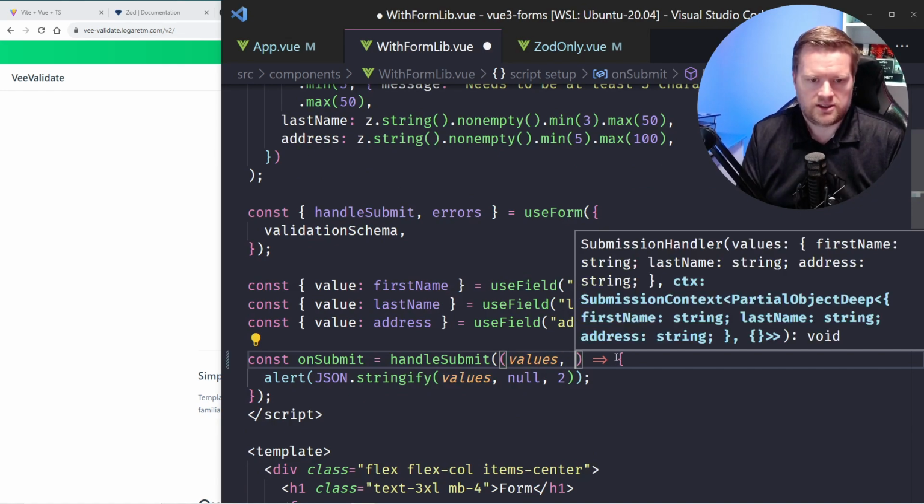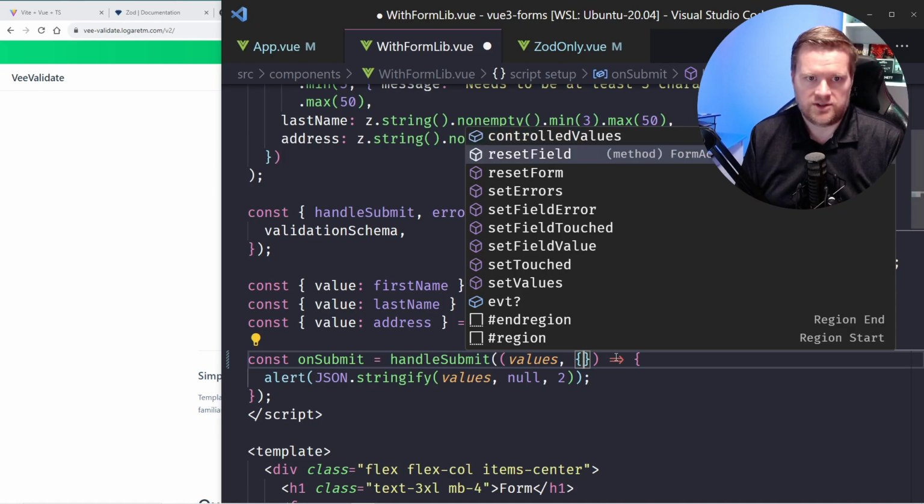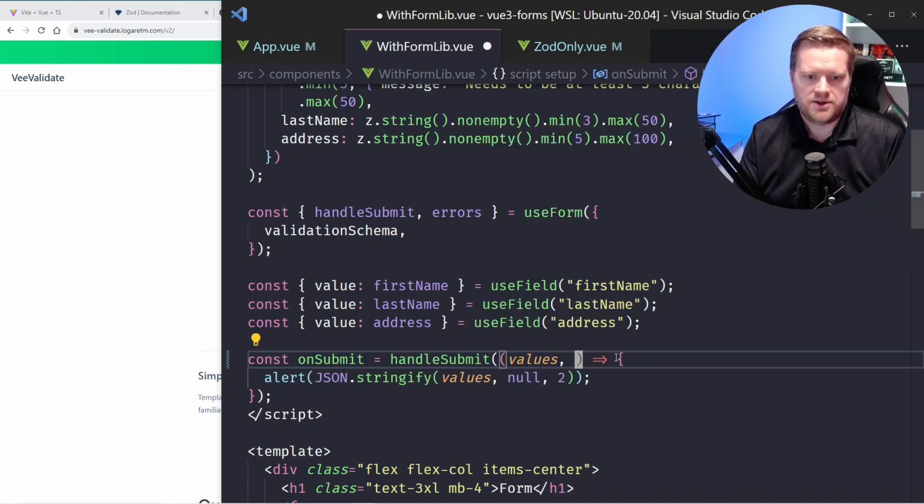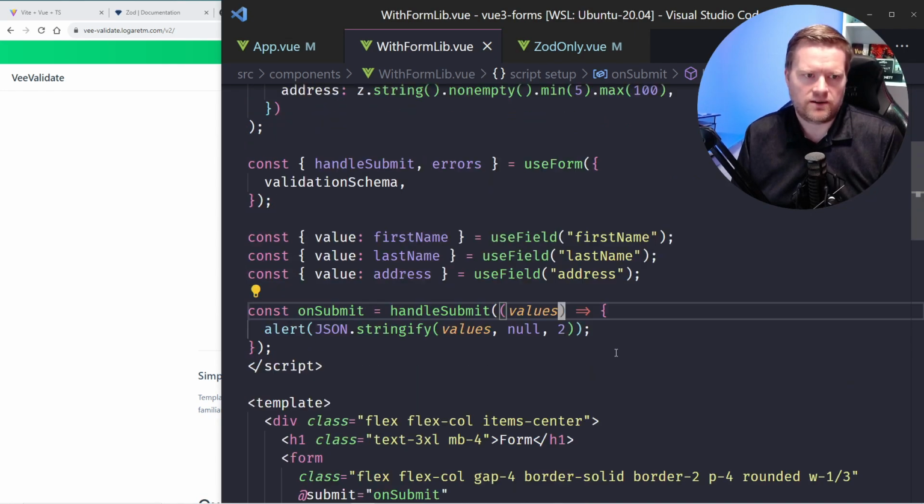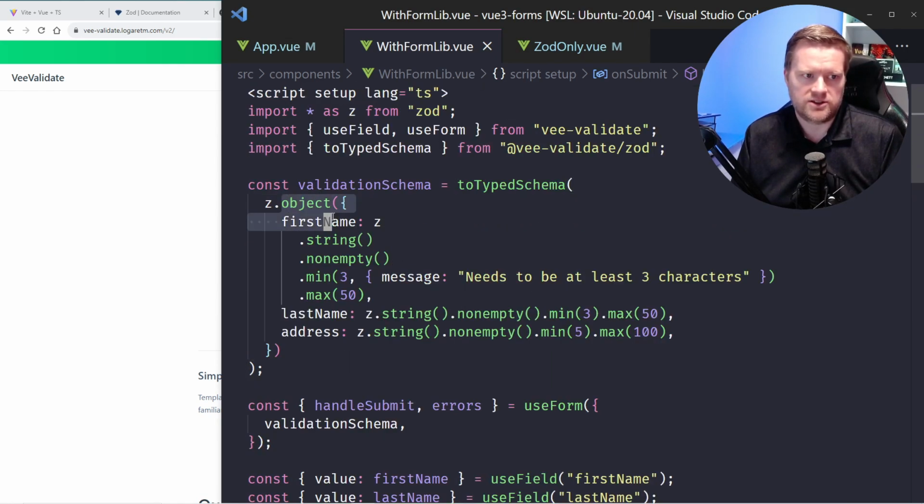And one thing you can do too is this handleSubmit has more values out of here. So if you wanted to, you can also reset the field, reset the form. There's setErrors, setFieldErrors, setFieldTouched, setValues. But it's pretty nice to do this. But let's see if this works. So this is just a little bit of a change than we had before, but we're still using Zod.